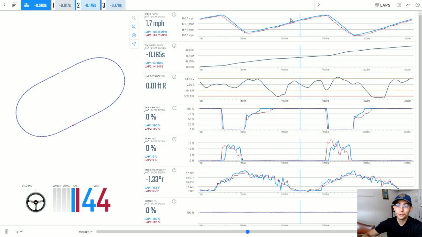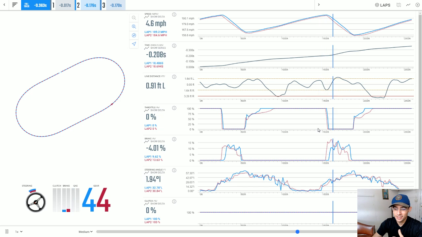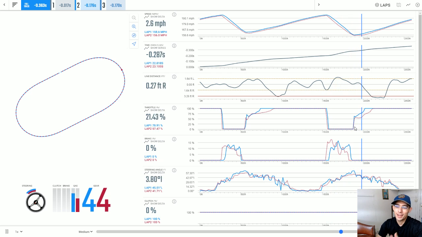I even ended up losing more time entering turn three. I got off the gas a little sooner. Braked a little sooner into three. I wasn't able to get back to the gas the way I needed to.